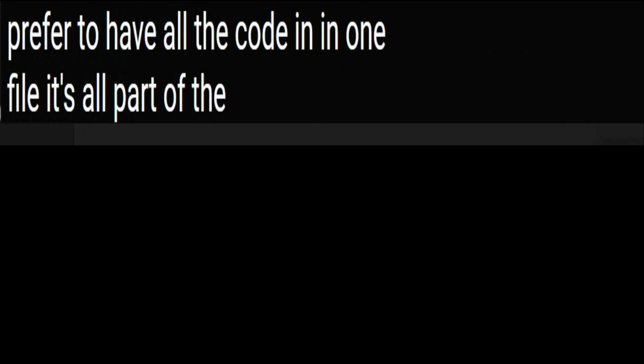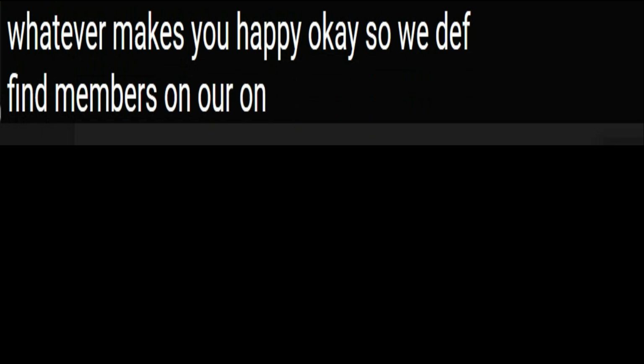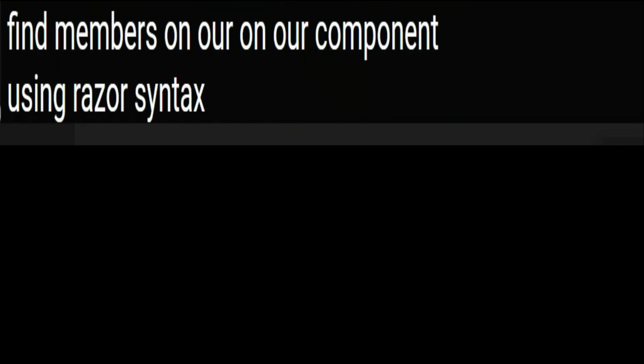So that's a pattern that you can use. I actually prefer to have all the code in one file. It's all part of the UI layer for my application, so I prefer this pattern, but feel free to use whatever makes you happy. Okay? So we can define members on our component using Razor syntax, using C#. What else can we do?